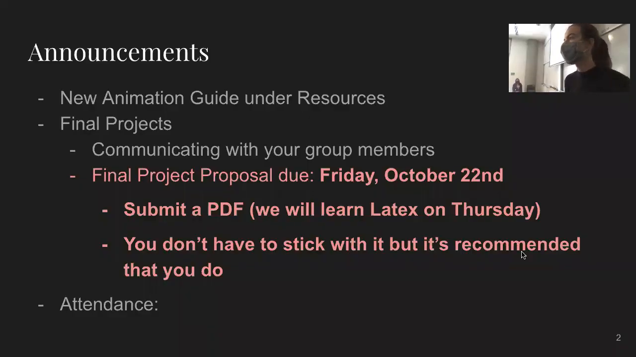So a couple announcements before we get into animating today. There's a new animation guide under resources. Like we had the ultimate plotting guide, now we have an animation guide. That's a really great reference. It just goes through a bunch of different examples. A lot of your final projects, you might want to be animating or simulating something, so a lot of what we're going over today and this animation guide is going to be really helpful for that.